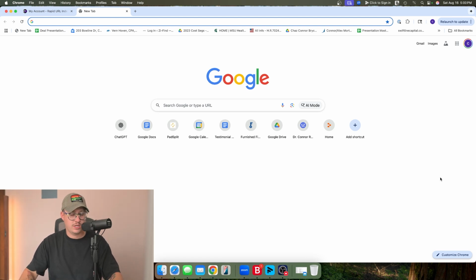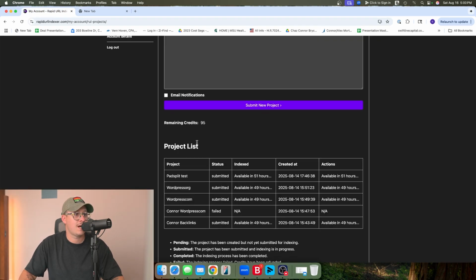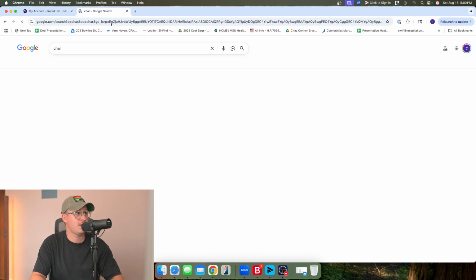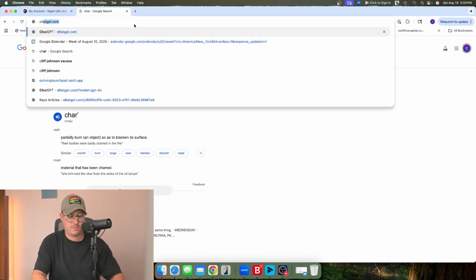I'm going to show you a little bit about this tool called Rapid URL Indexer. Okay, so I'm going to pull this up here and show you a little bit about how this tool works. One of the things that's interesting, we'll open up ChatGPT first.